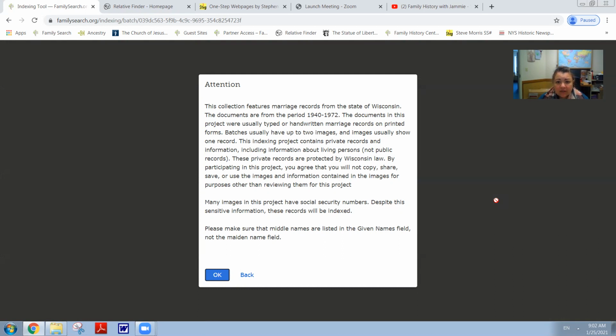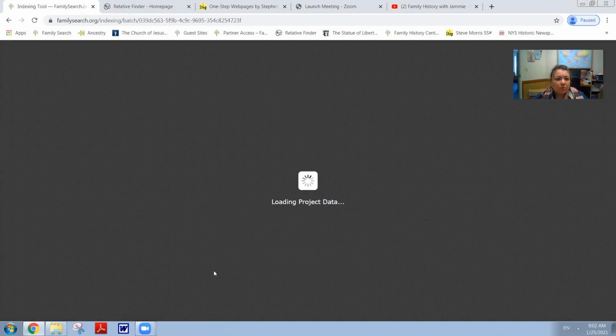Sometimes there are social security numbers, which we will get into for another video. Social security numbers of deceased family members are very important pieces of information, and those will be indexed. It says it right here, that they will be indexed. And make sure you list the given names, and the maiden name goes in the maiden name field. And middle names go in the given name field. So we're going to open it up.